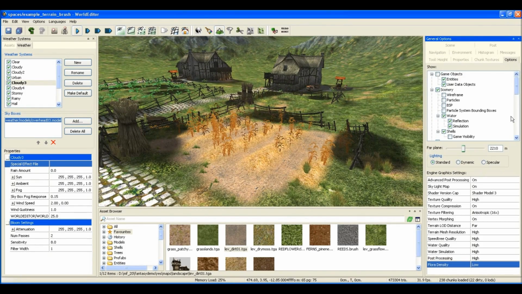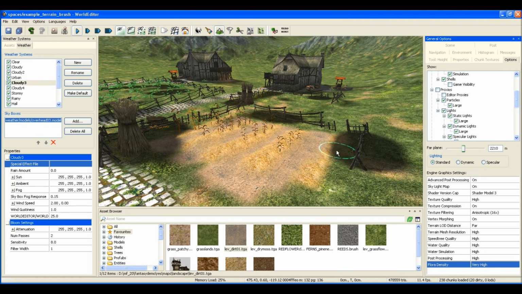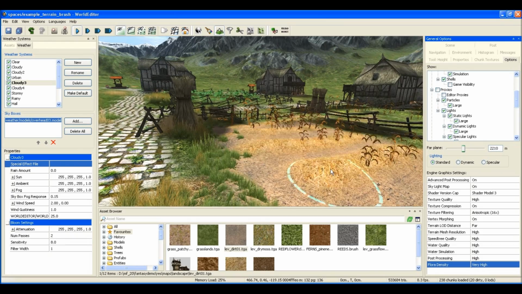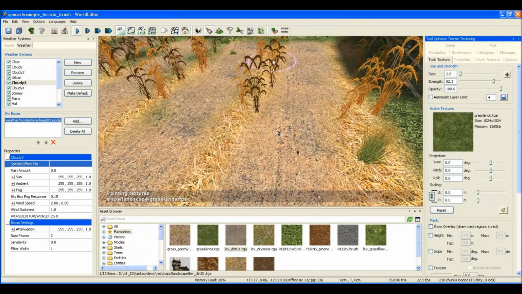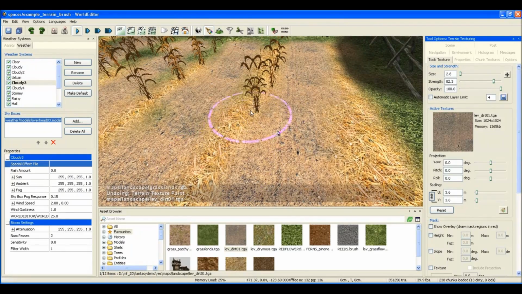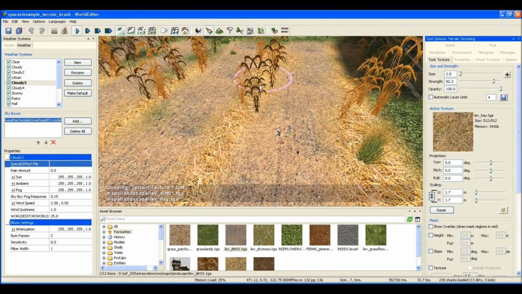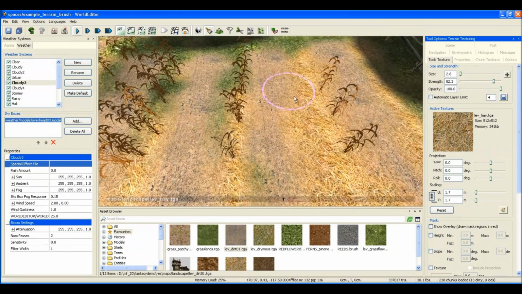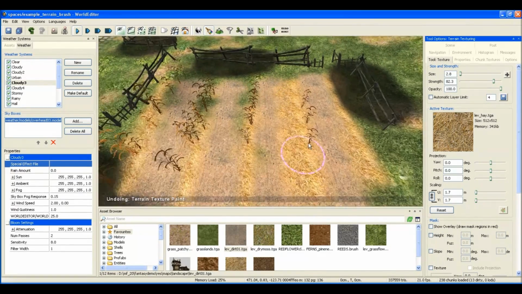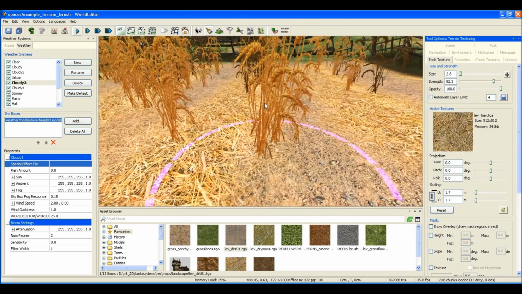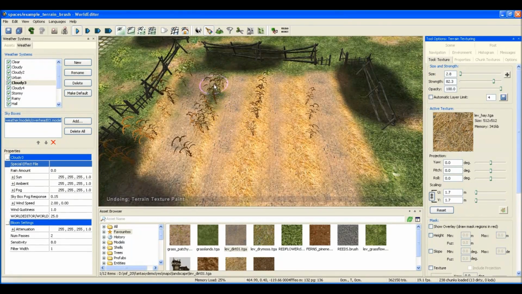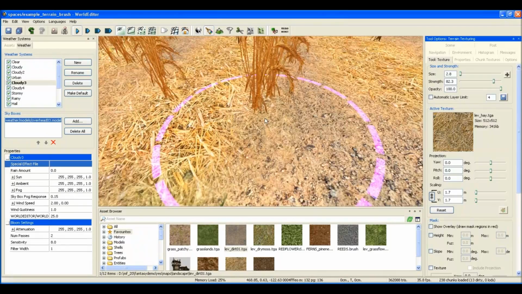There we go, and I might have made the wheat a little bit too thin, so I'm going to grab that wheat and thicken it up a little bit. And you'll see I just grabbed the texture off the terrain, just like in Photoshop where you press the Alt key and sample a ground texture. Alright, now we're done.